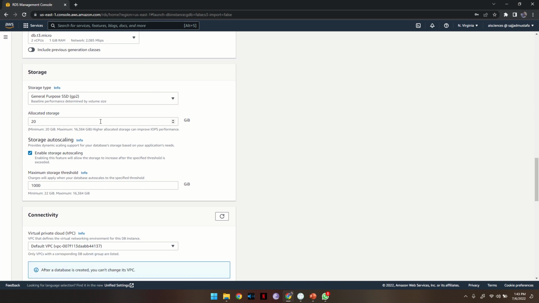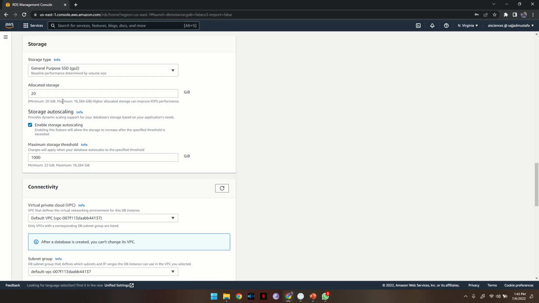So talking about the storage, we have the general purpose SSD. Yeah, I'm going to set it to default, and we can allocate the storage as well. The free tier includes 20 gigabytes, but if you move forward, it may charge us, right? So I'm going to keep it at the default 20. Now over here you can see there's an option, enable storage auto scaling. Cool. Now what is it?